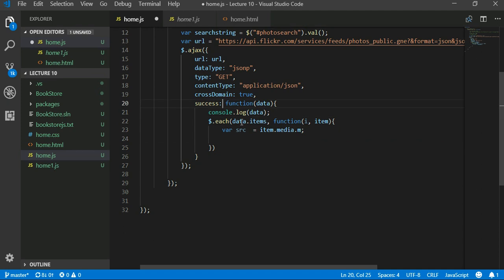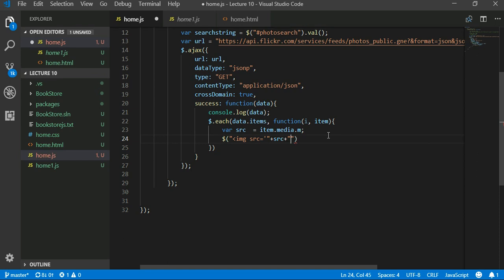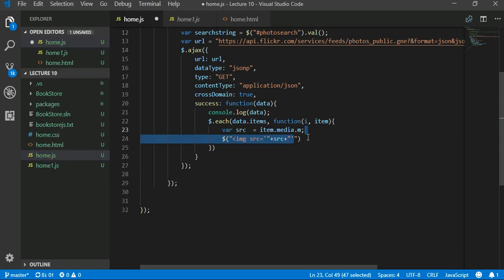Okay, so we want to create an image. The image is going to be appended to the results, Flickr results. Okay, so add the source, quotes. Oops. So I'm adding the image.